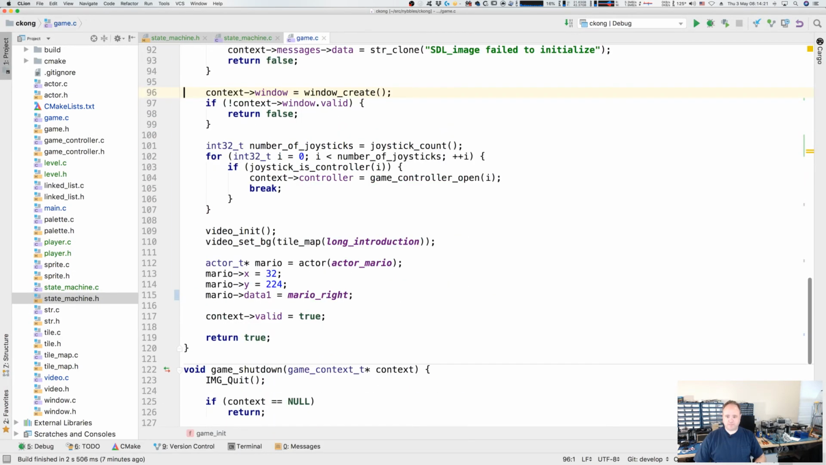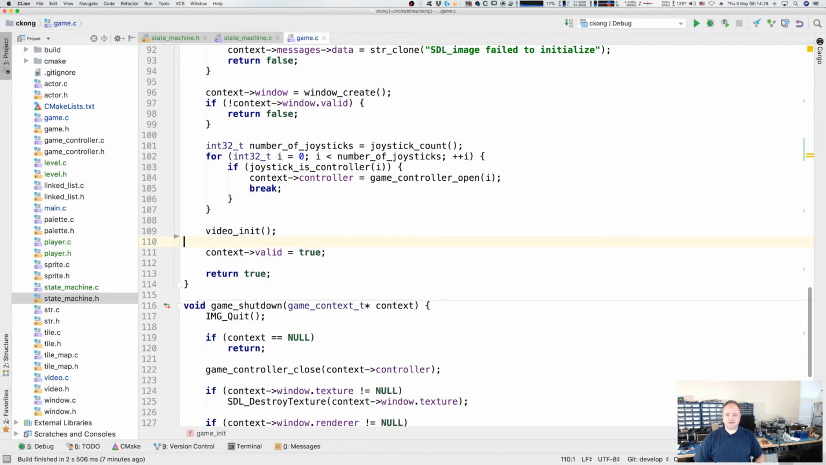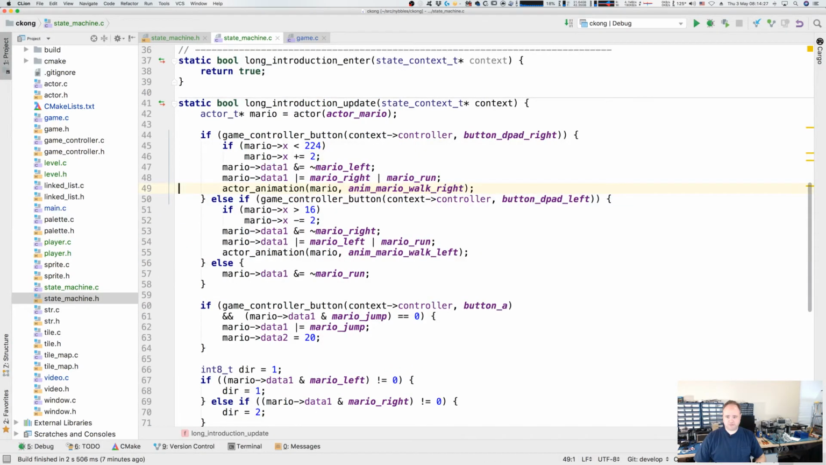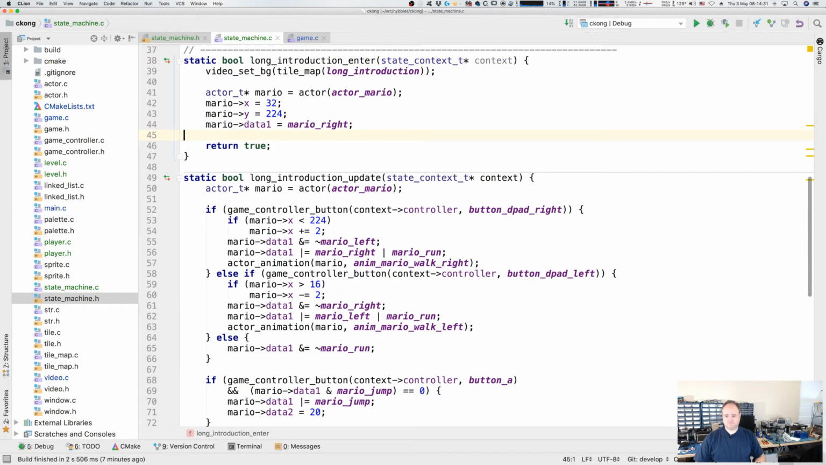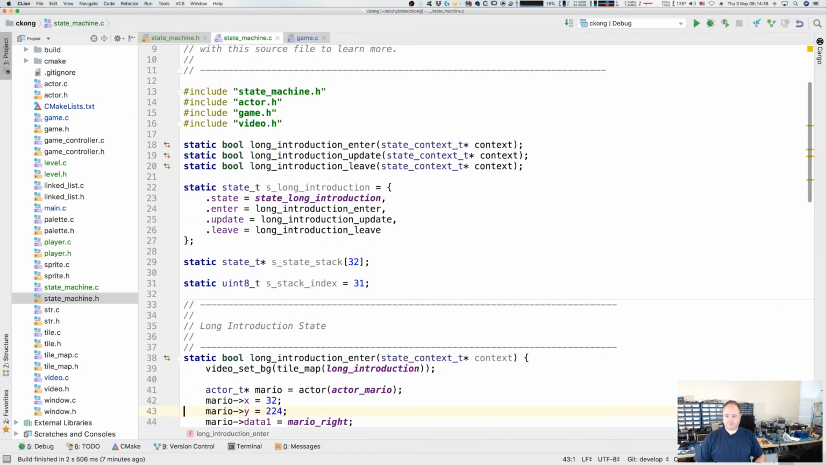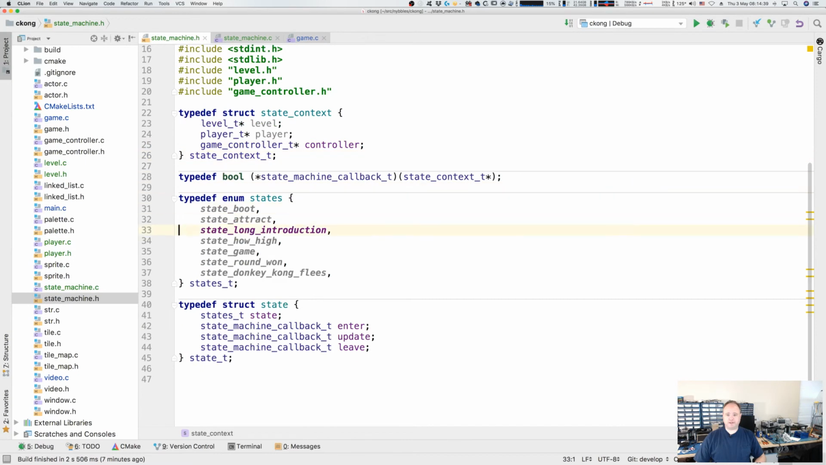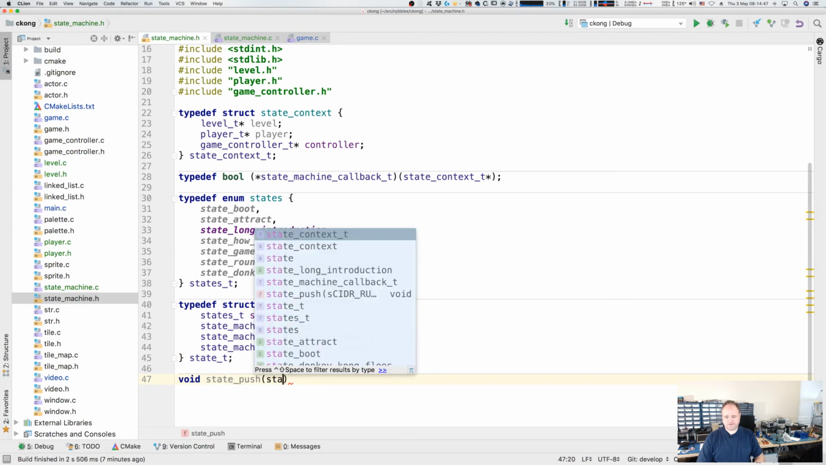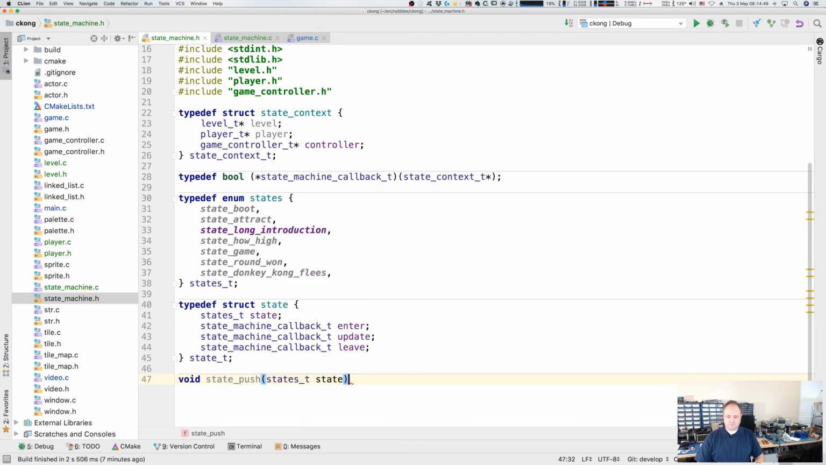So in game, we had one other thing, right? We want to move this initialization code into the enter. Beautiful. So now we need a public interface, void state push, state t, right?